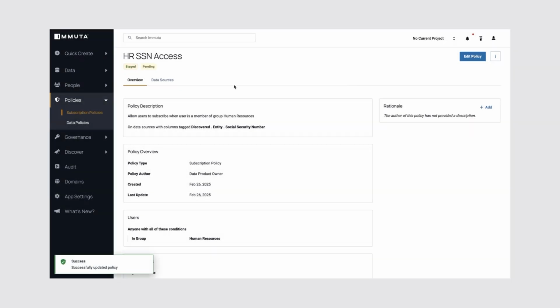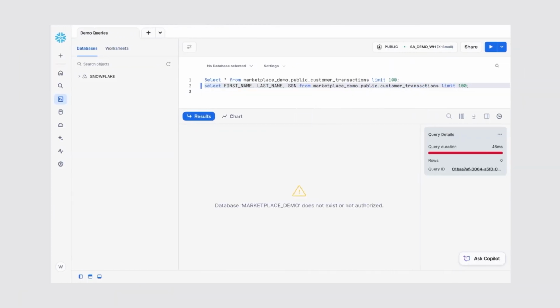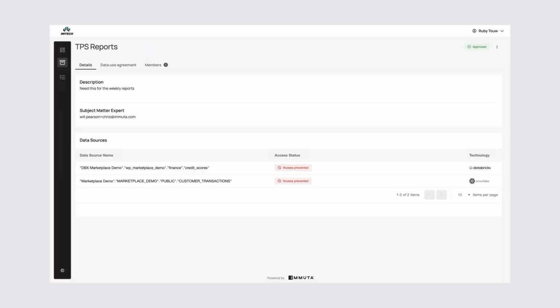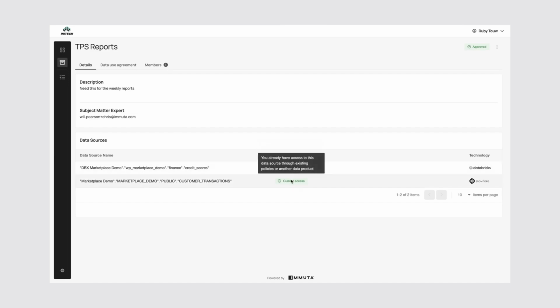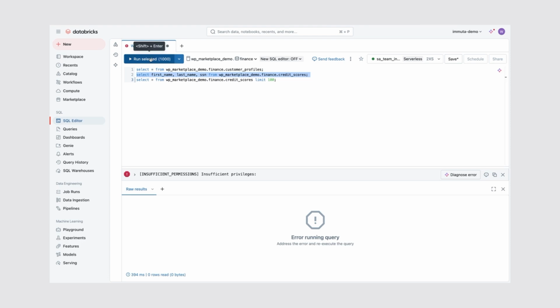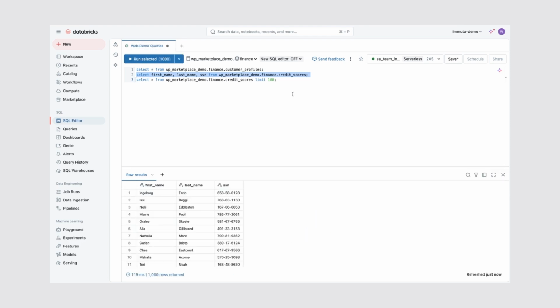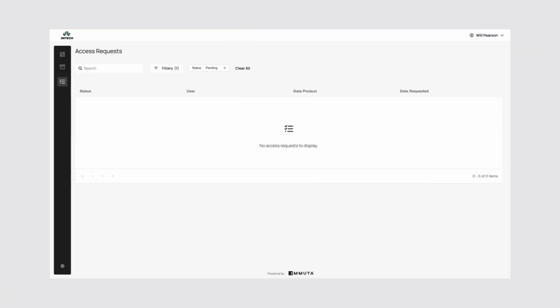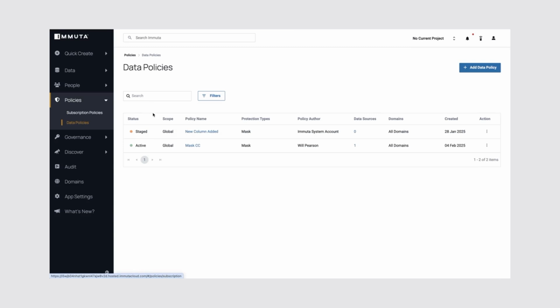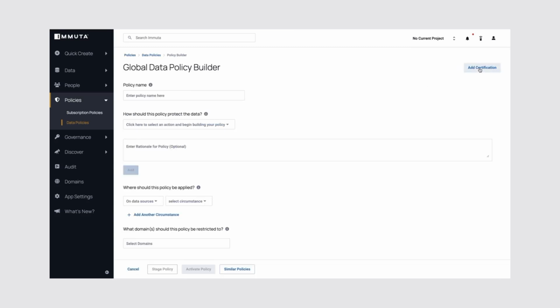So that's going to turn it off. If I come back here to Ruby and refresh this, we'll see that she has current access again, because again, she was approved and I removed that policy that said HR had to have access. And just to run this again, you'll be able to see that she can see the table again. So the reason I turned it off is let's do a more granular policy. So I could actually mask social security number instead. And I can do that in the data access governance app with a data policy. And this is a more fine-grained policy that will carry through to the data product.